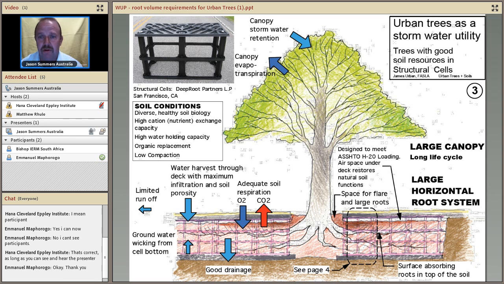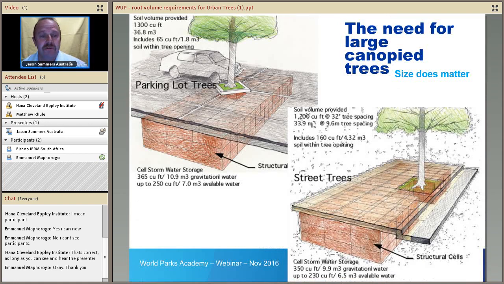All right. Here's one solution, option, I suppose. Structural cells, a company called Deep Root. Now, there are other brands around that can do this, but they can sort of mimic that park-like environment by supporting the above hard surfaces, like pavements or asphalt, whatever it might be, but allowing the tree to grow in an uncompacted soil environment.